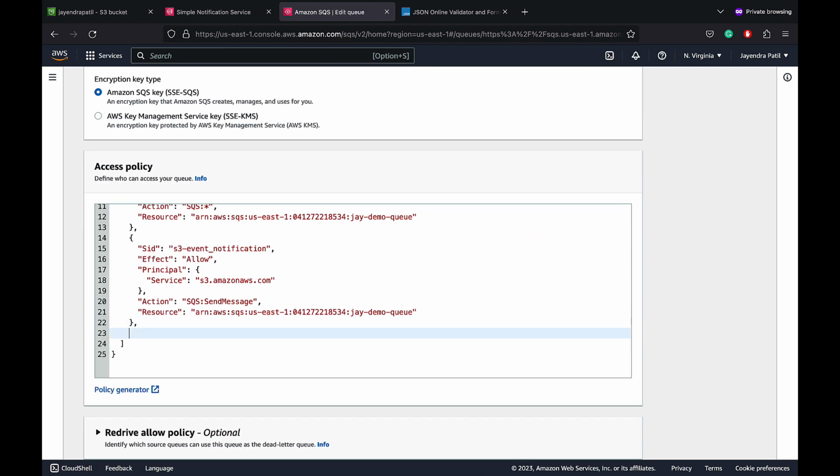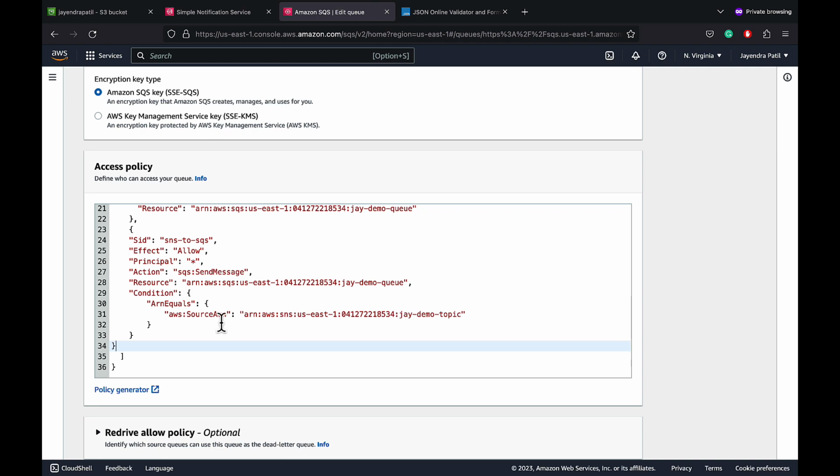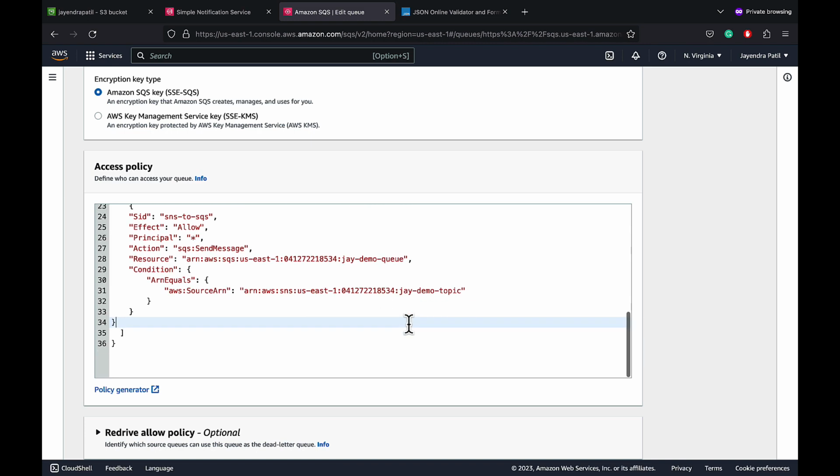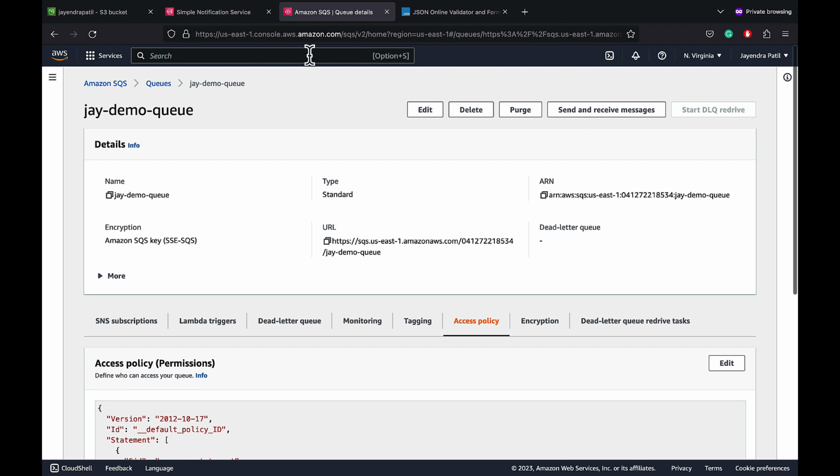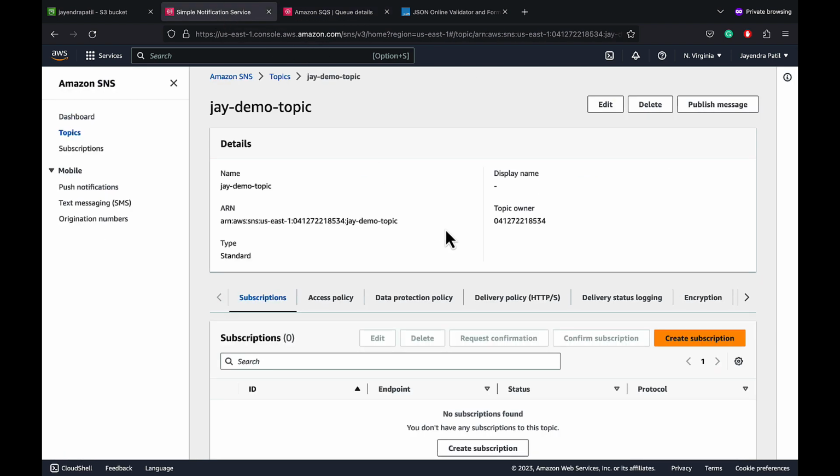Let's use the following policy statement. This statement basically allows all SNS access to publish message to the SNS queue with the condition matching the ARN of the SNS topic. Let's save our changes. Let's navigate back to the SNS console and create the SQS subscription.